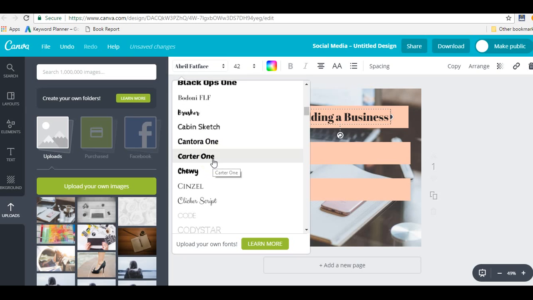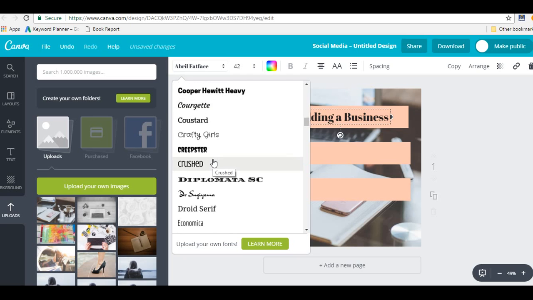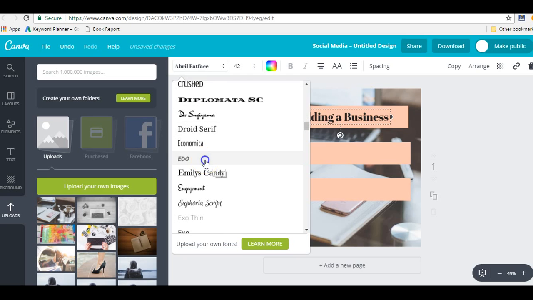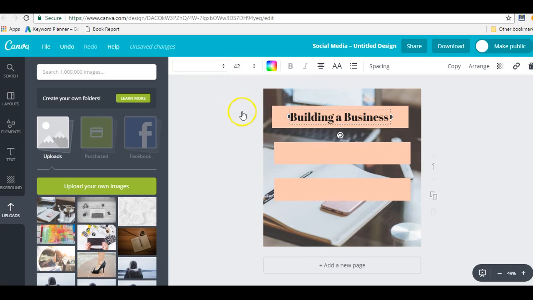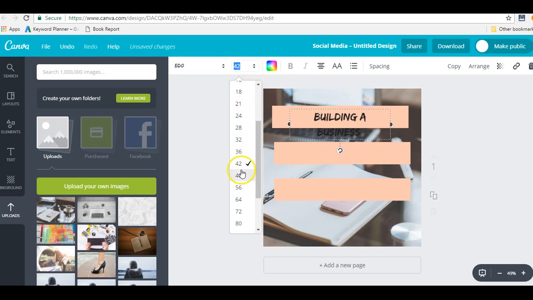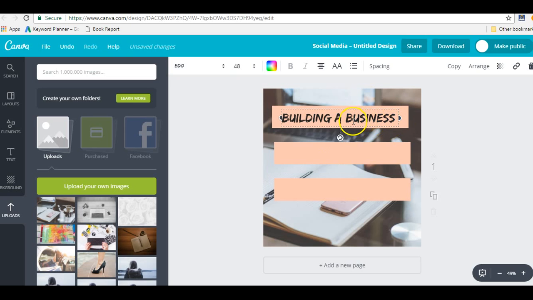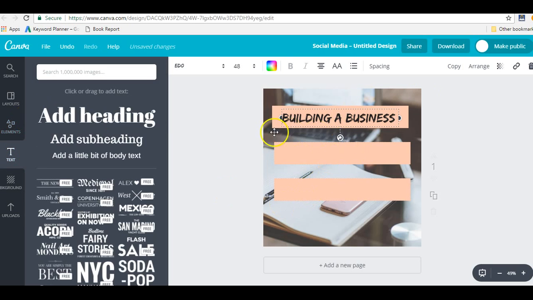So I'm gonna choose any font for now. I forgot which one I used. I think it was this Edo that I used. And I believe that it was a little bit bigger. Maybe let's go with the 48. There we go. And now that I have that, instead of grabbing another piece of text up here and dragging it and going through the whole process, I'm going to press copy here and drag it down and change the words.